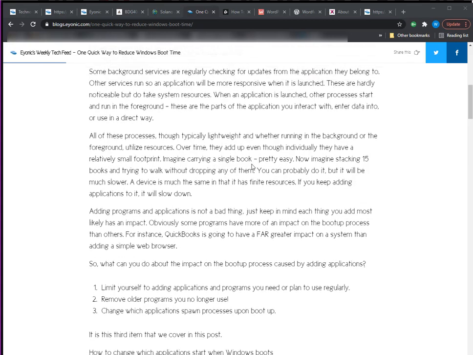If you read the blog, you'll see I reference this towards carrying a book. It's really easy to carry a single book, but if you stack up 15 or 20 on your arms, eventually you're going to slow down or you're going to lose them. A computer is going to operate the same way. The more programs you throw at it, the slower it's going to be when you're booting up, because it's trying to initialize all these different programs and processes at the same time.